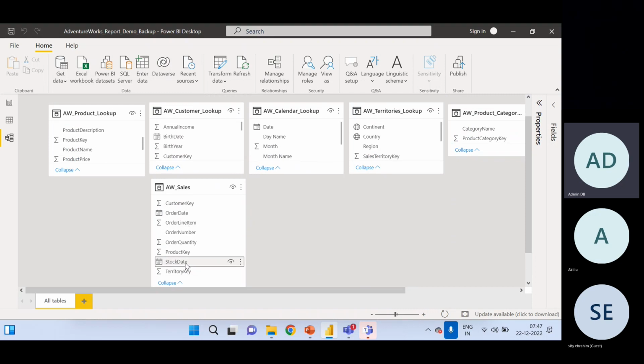Okay, let's say I have stock date and order date, right? Let's say I want to connect sales data with calendar lookup, right? Now, on which particular column do I want to connect? I have two dates, order date and stock date. I can create a relationship with calendar lookup based on order date connecting with the date column in the calendar lookup, or stock date with the date column, right? Now it's on us which column we need to pick, and if I have better understanding of data, I know which column is the correct column to create a relationship.